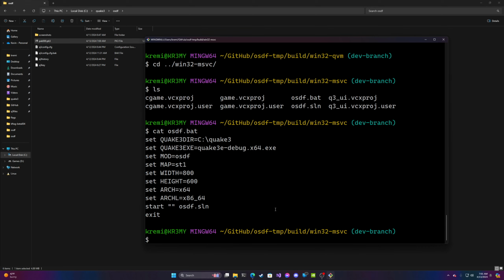I probably should have added something to set the R mode to -1 because -2 is more popular right now, and that's what I use. But when I'm developing, it's better to have it set to -1. So I'll probably do an update in the future to fix that. But at any rate, everything in here, all these paths and settings are correct. So I'm going to go ahead and run osdf.bat.